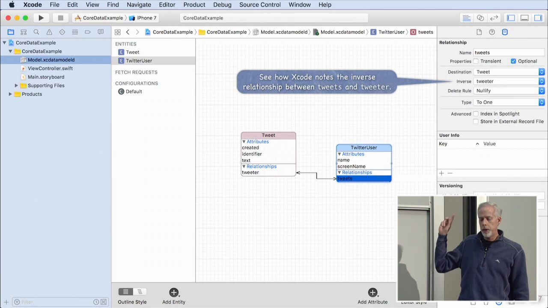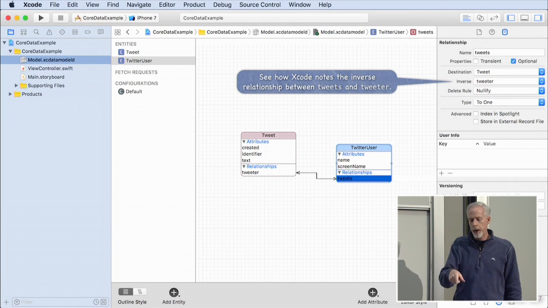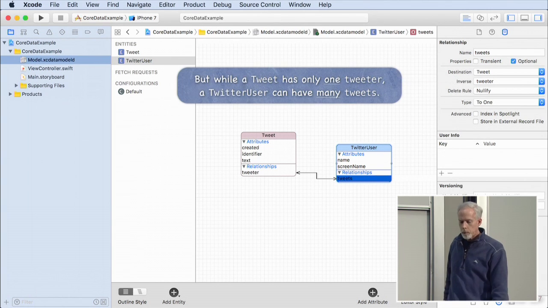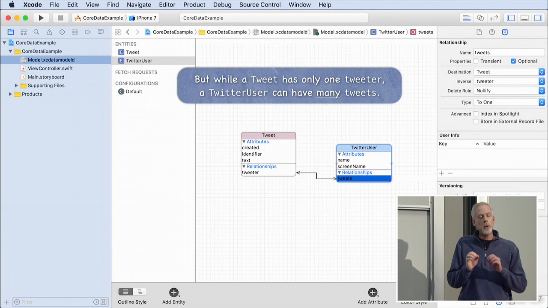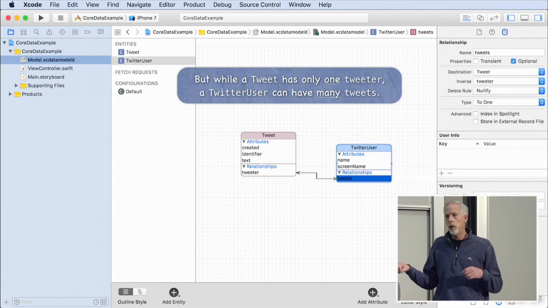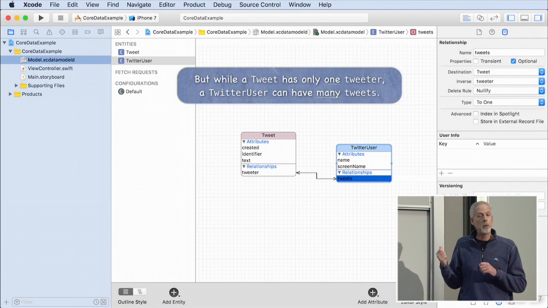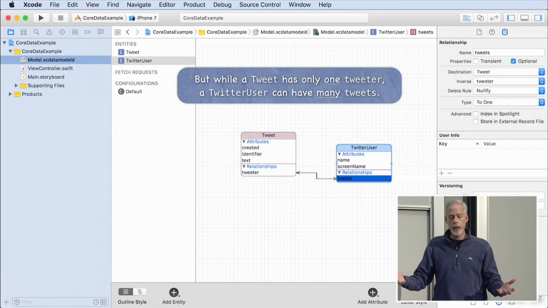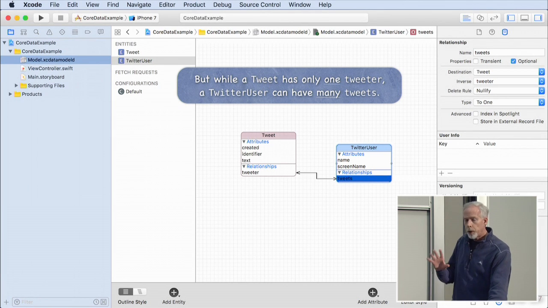Notice that when we do this, Xcode tracks, if I'm inspecting the tweets relationship there on the Twitter user side, it knows the inverse. It knows that tweeter goes the opposite direction. There's always going to be an inverse relationship. So let's talk about that tweets being plural. A tweet can only have one tweeter. Only one person can have tweeted it. But a Twitter user could tweet thousands of tweets, and so that's a little different kind of relationship.